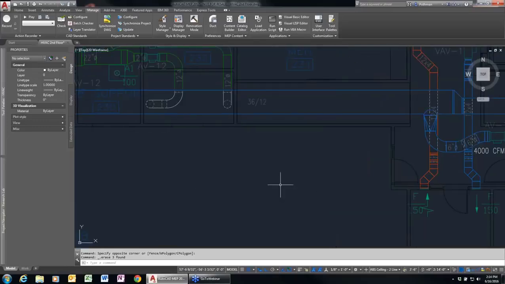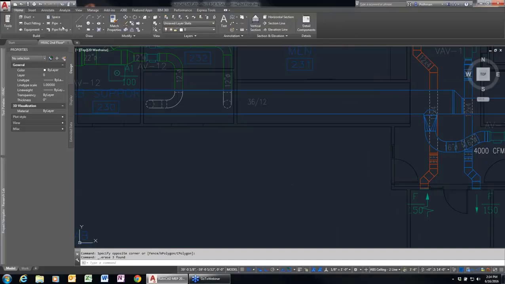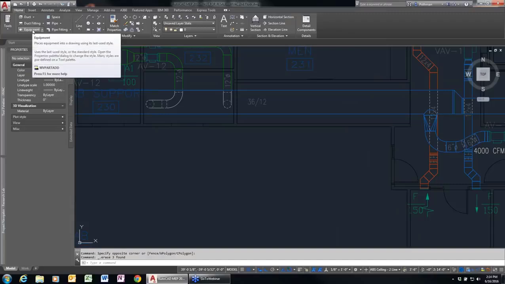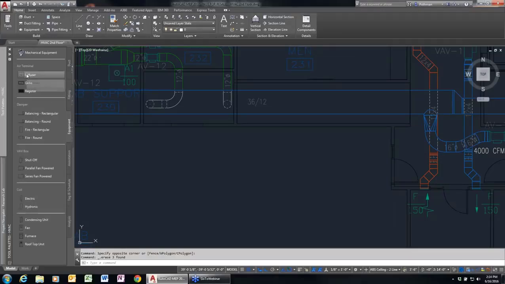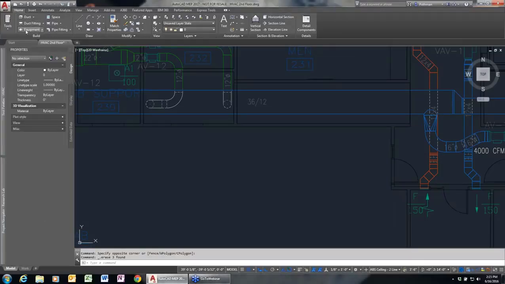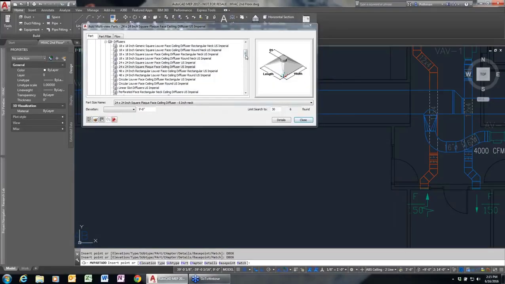So let's go ahead and put in a couple of diffusers to see what's happening. I'm going to just come over here to my ribbon and select Equipment. I could go over and select right from here and get a diffuser, but what I want to do is actually show you a little bit about the breadth of the types of parts that we have in the product.